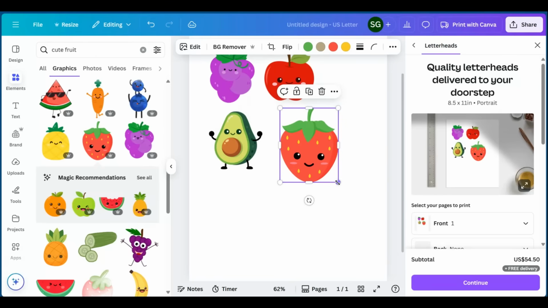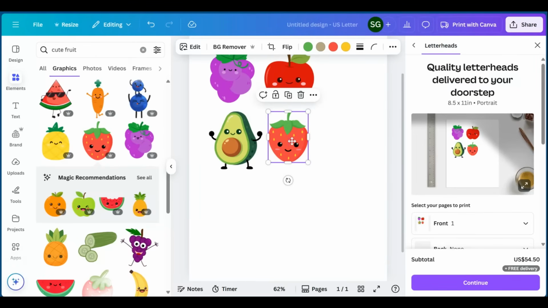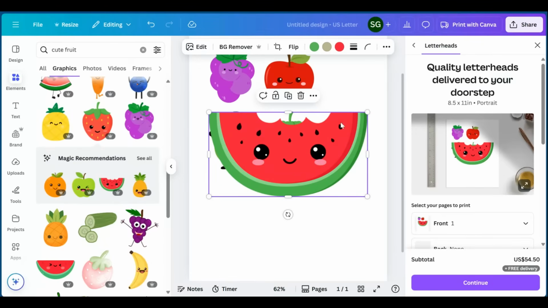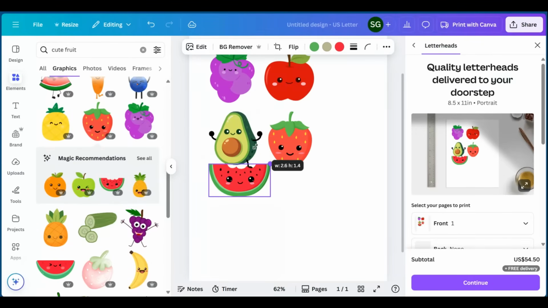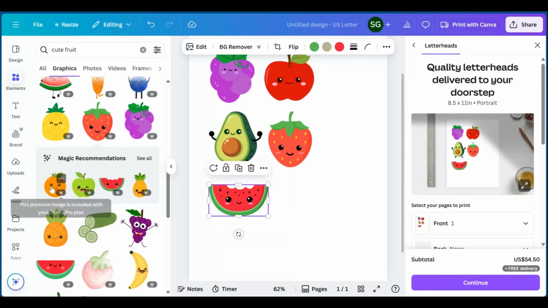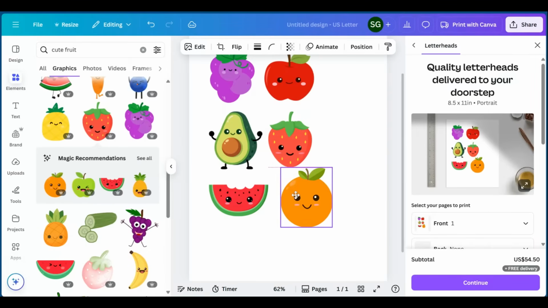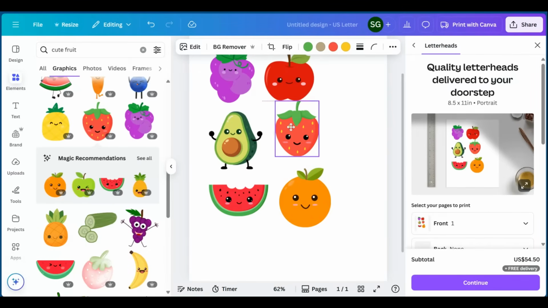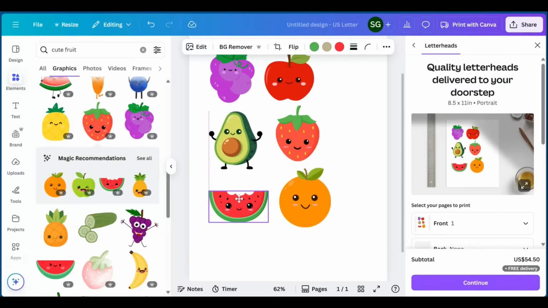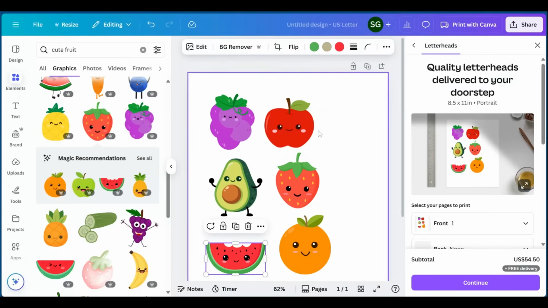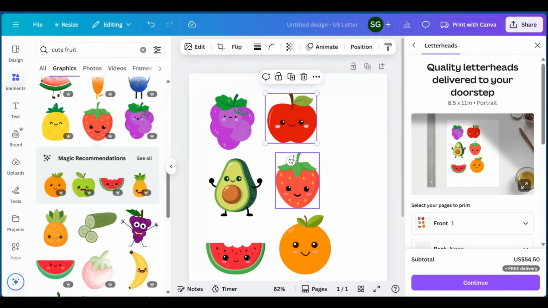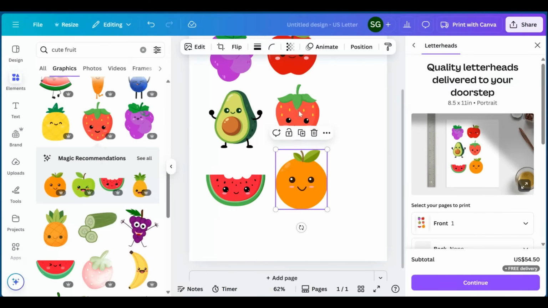So we're going to go with this strawberry, this watermelon, this orange. We want to make sure we give everything the right amount of space. I'm thinking we're going to do 3 in each row.